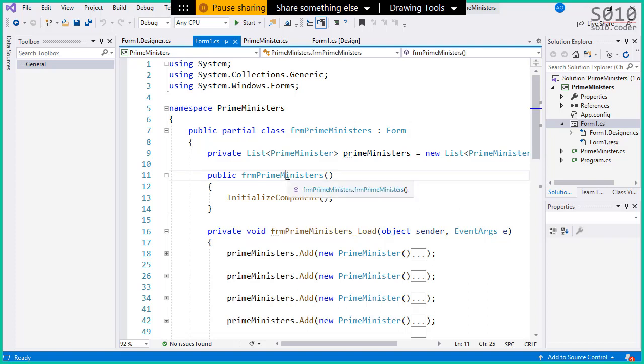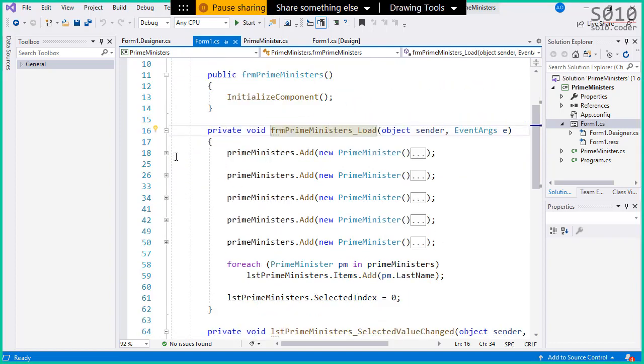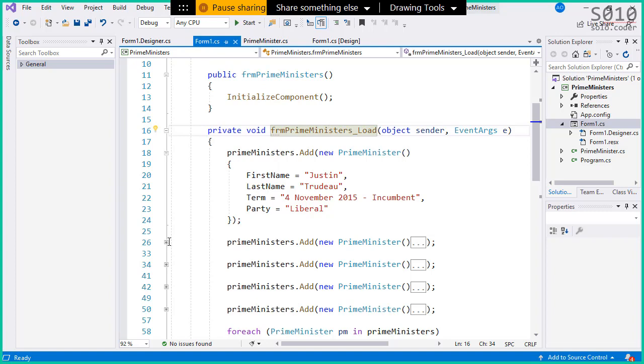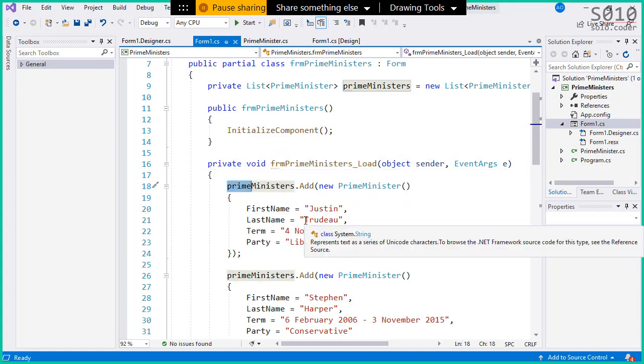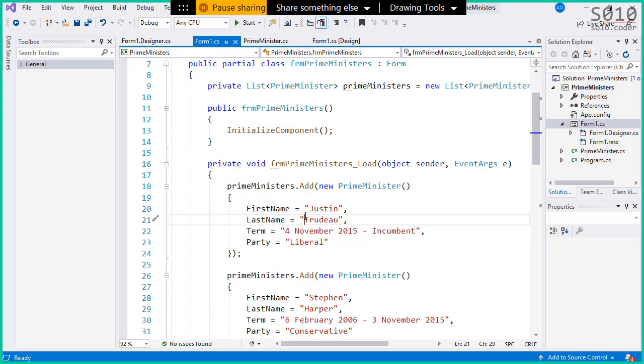Okay. So let's go back here to our load event. Look what I'm doing here. In my load event, I'm adding manually. I get it, it's manual, but that's fine because we want to focus here on the use of a list and how to populate that to the interface.